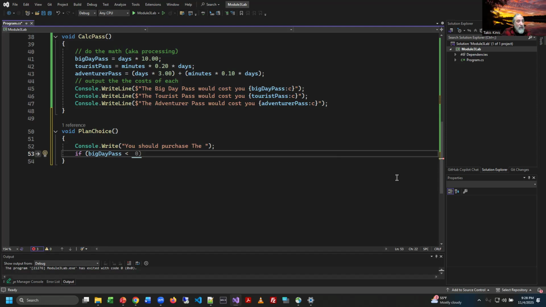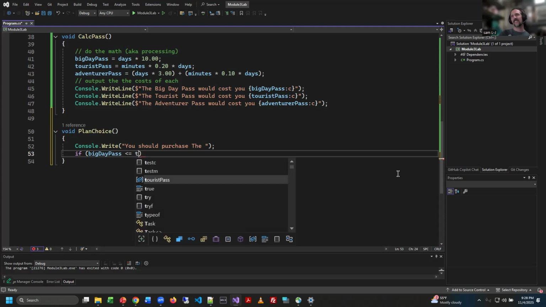Okay. So, I'm hearing an equal. Who said equal to? Okay. Less than or equal to? I'd say, okay, less than or equal to what? 0? The next one, tourist pass.